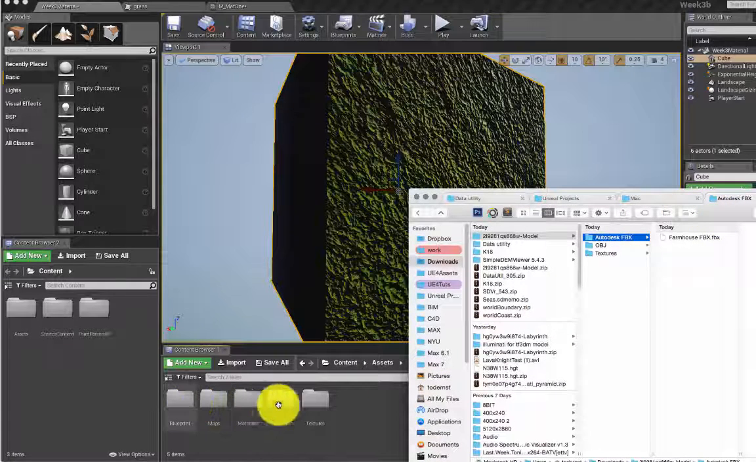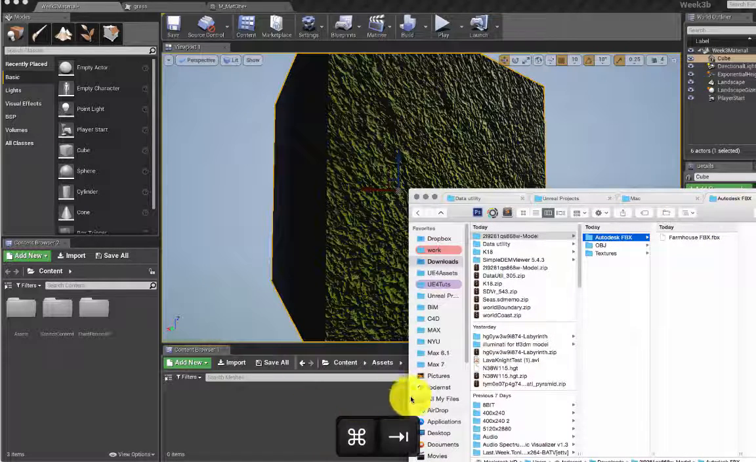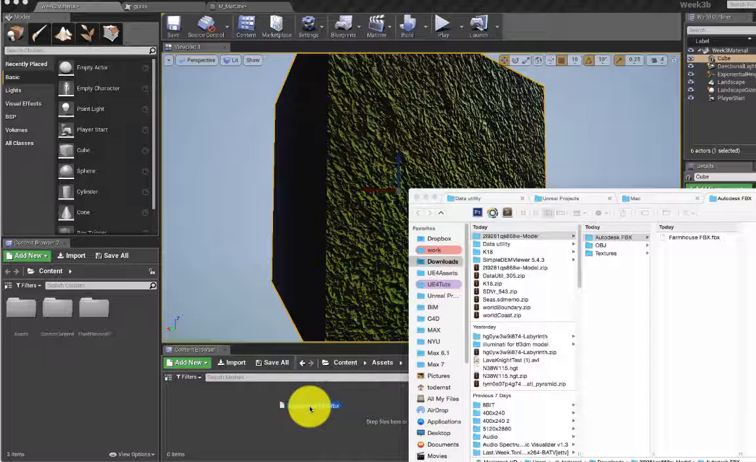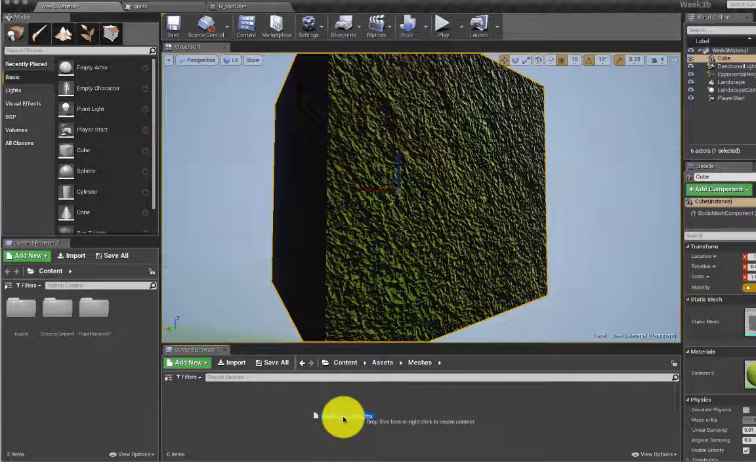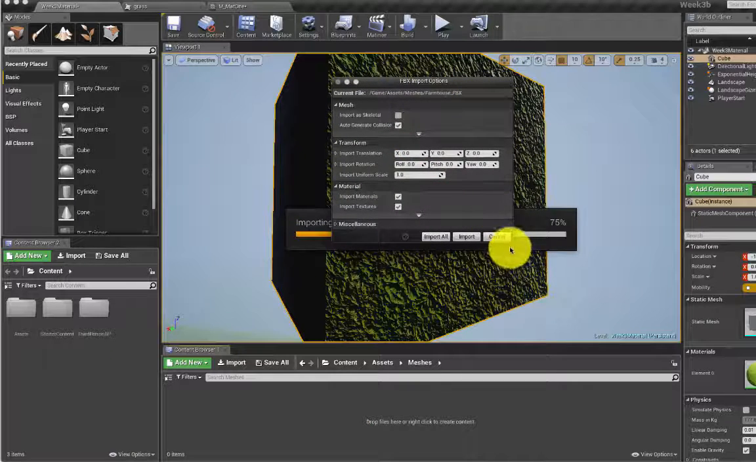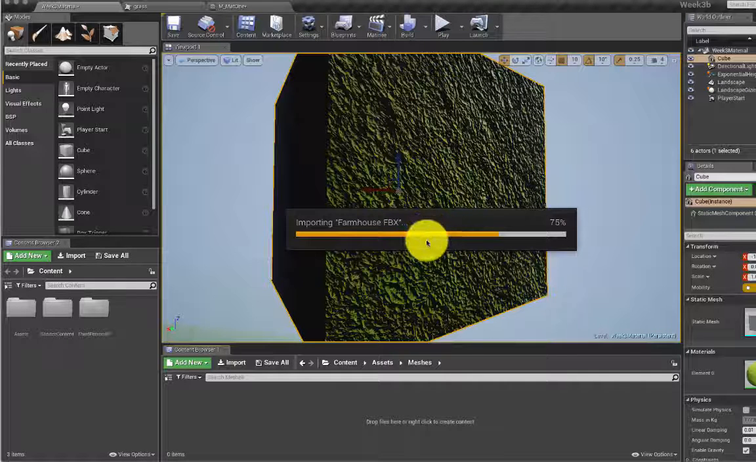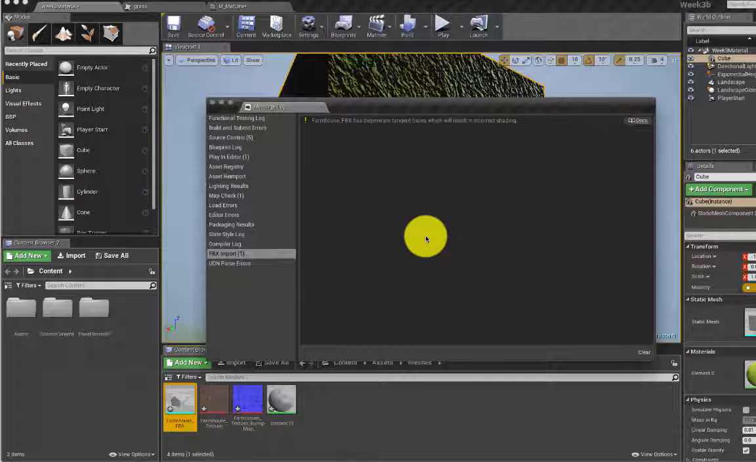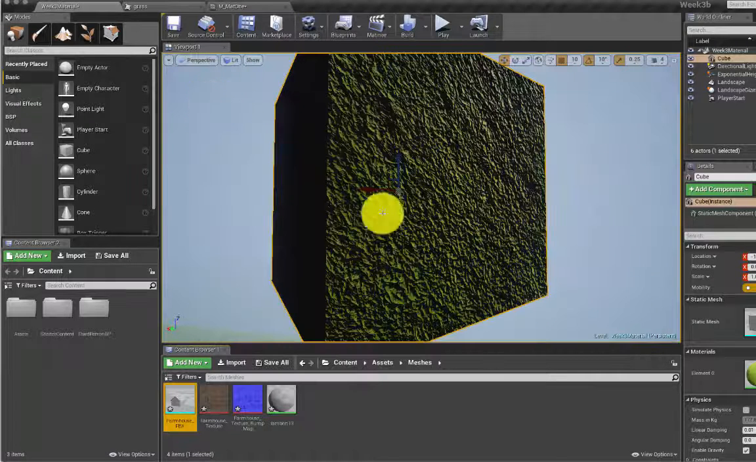I'm going to go into my meshes folder, and I'm going to drag, and then I'm going to drop. And I get an import. On this import, if this is the first time you ever brought in a mesh, it should be fine. Everything just stays as it is. I've now imported this model. It gives me a warning, but that's not an error. And I'm going to save my project.